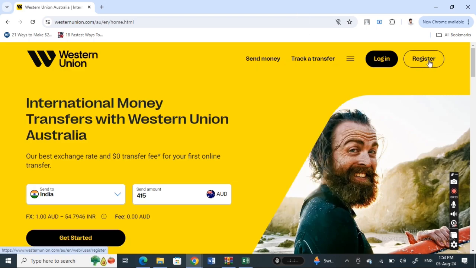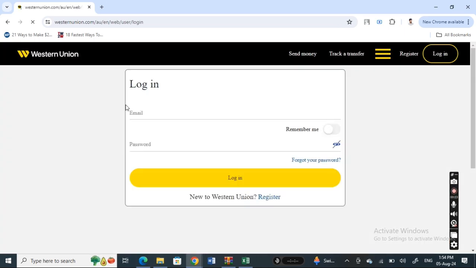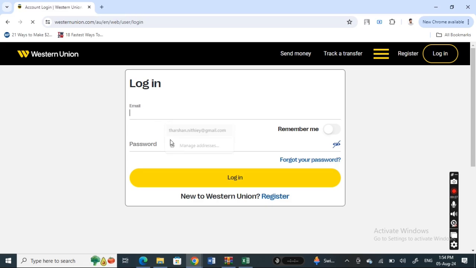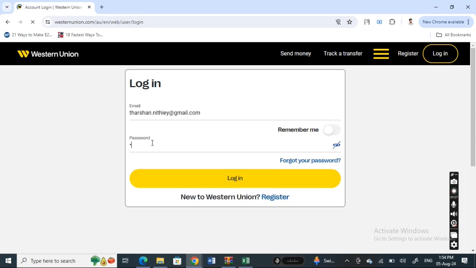If you don't have an account, you can hit on register and then provide your personal details and IDs and just register and get an account for yourself. Or if you already have an account, you can simply hit on login and then log into your account. I've already created an account, so I'm just going to log into mine.